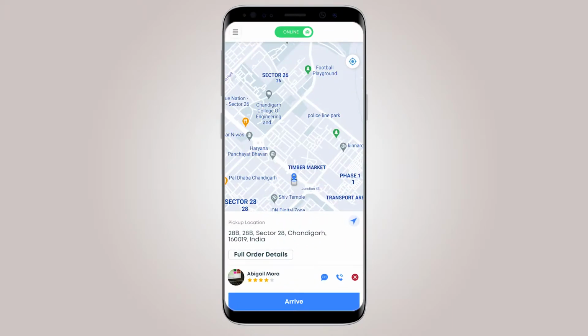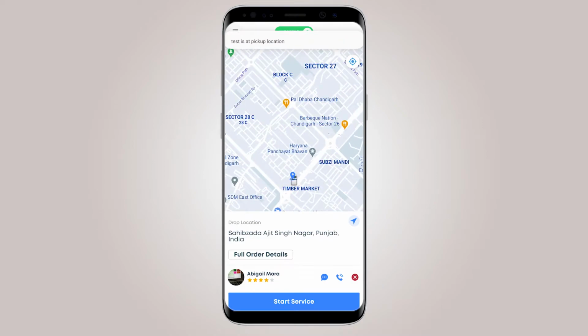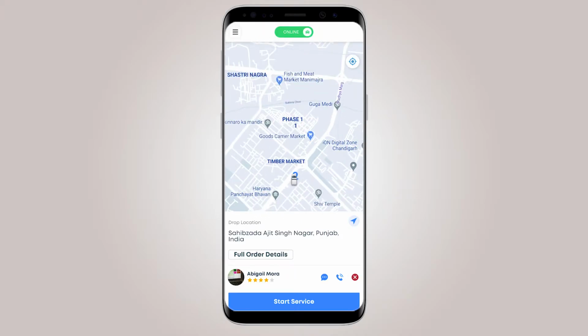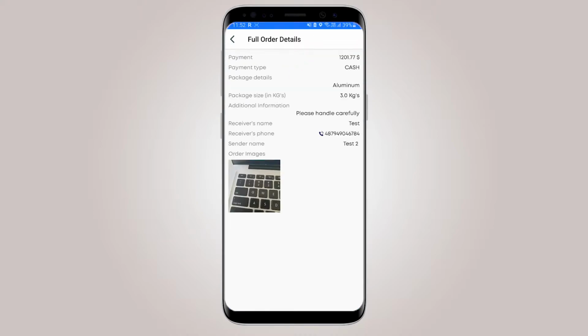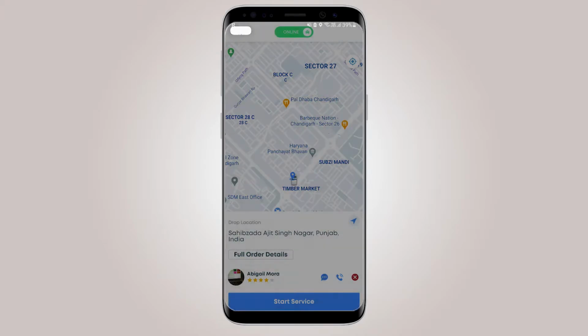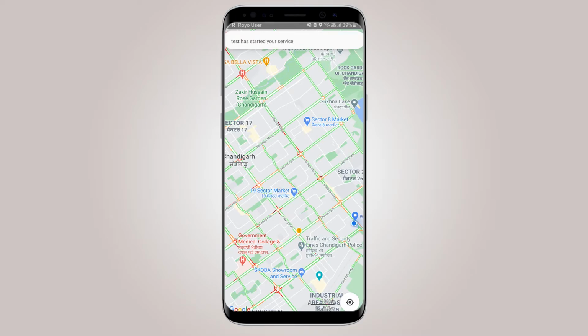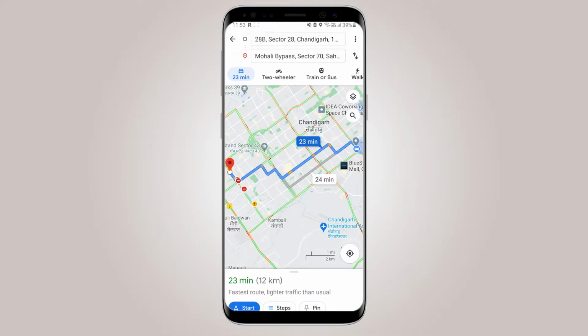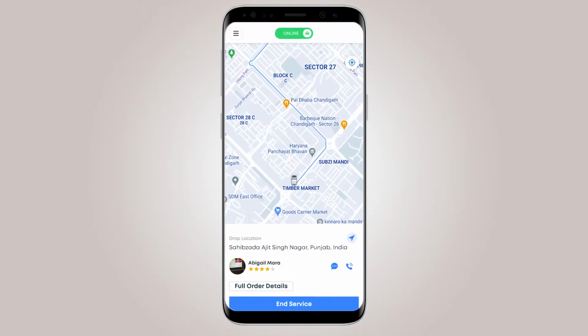Now we press the arrive button, and the app will send you another notification that the driver is at the pickup location, and the driver can see the full details regarding payment type, package size, the image, and the phone number and name of the receiver. So now what I'll do is I'll start service, and it will redirect to Google Maps, through which we can see the routes from where we need to travel.